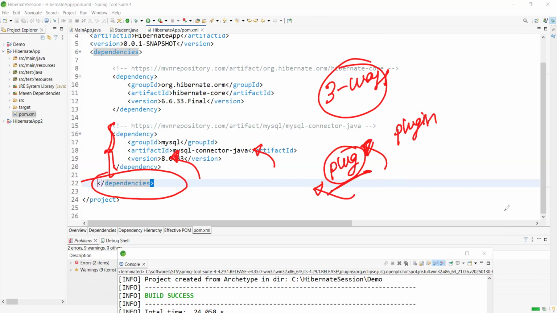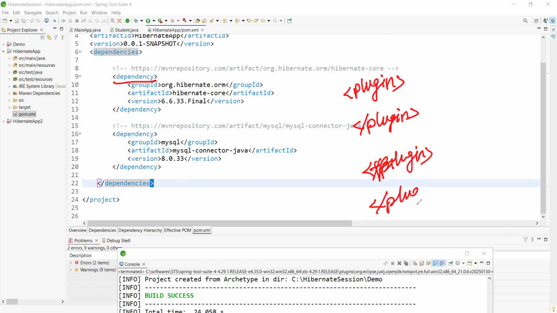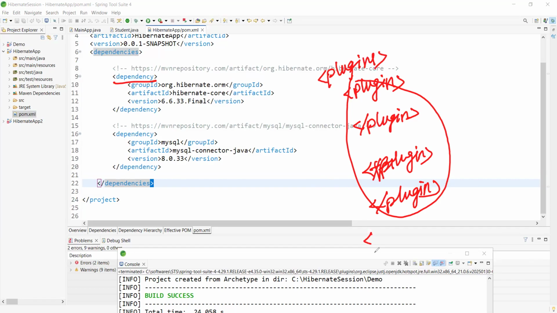How are we adding dependency? We are using one tag, dependency. How to add plugin? Can you tell me? So we can add one plugin or multiple plugins. Are you getting my point? Now tell me, all the plugins should be available inside a tag. Can you tell me the tag name? Plugins. So should I keep plugins inside dependencies or outside of dependencies?